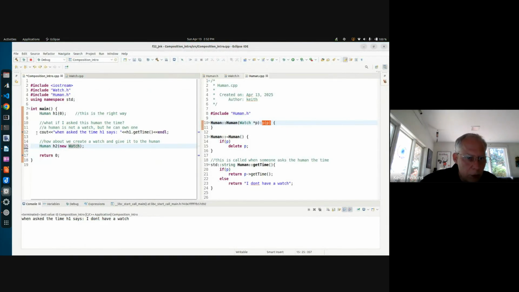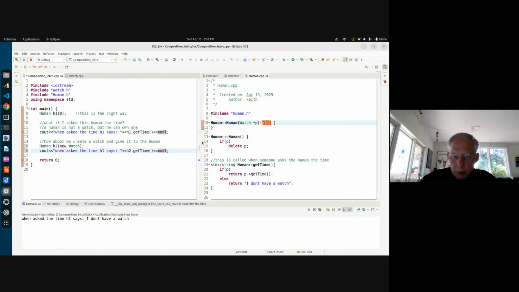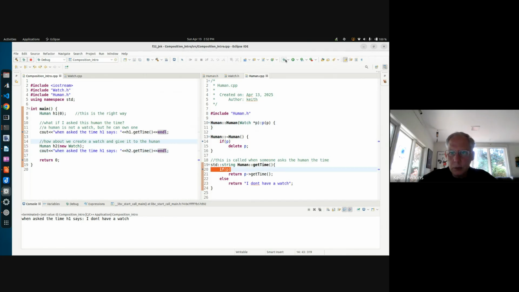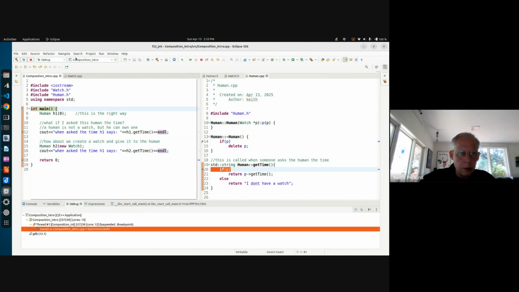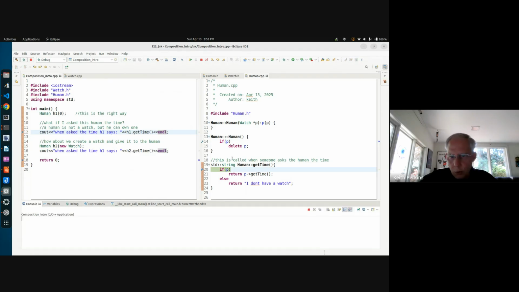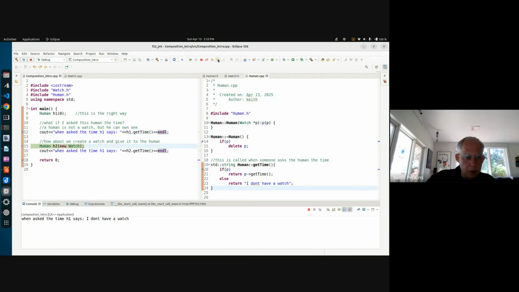All right, let's ask this human what time it is. And this is h2.getTime. I'm going to set a breakpoint here and a breakpoint here, so we'll see what's going on. Save it, and we're going to debug it. And we're going to hit the first breakpoint. There we go. Step over. And the first person, H1, is checking to see if they have a watch. They don't have one, so they're going to indicate that they don't have a watch. So H1 says, I don't have a watch.